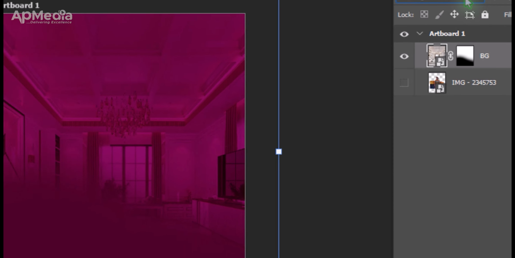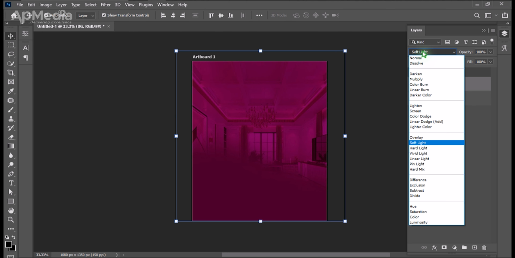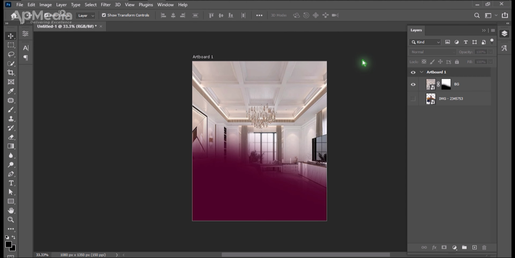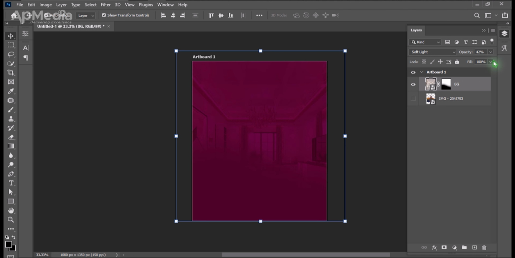Soft light, you can see that it blends well, although we can still see, because the original image is white and our background is purple, right? You can still see some white around, but I don't really want that. So what I will do is reduce the opacity of the whole image. I can reduce the opacity from here and also reduce the fill. Okay, so let's increase the opacity a little bit. So we have something like this.